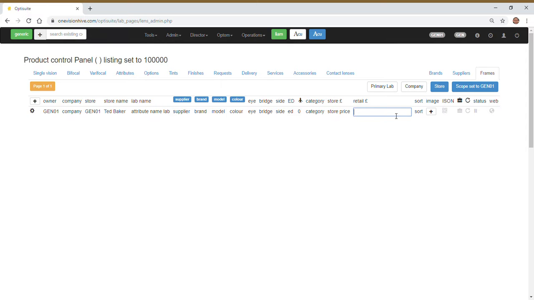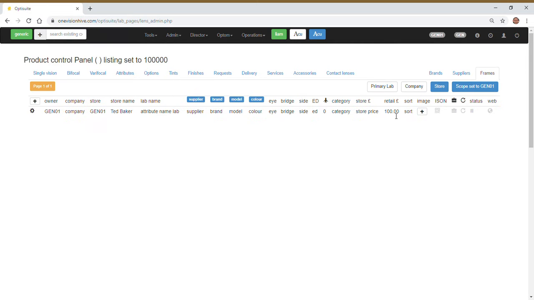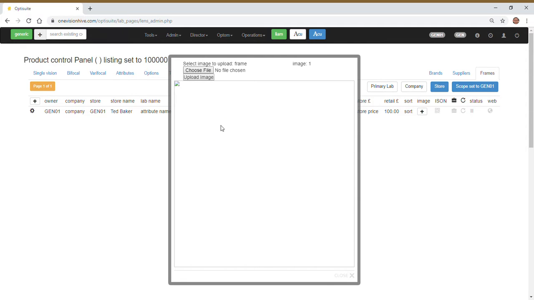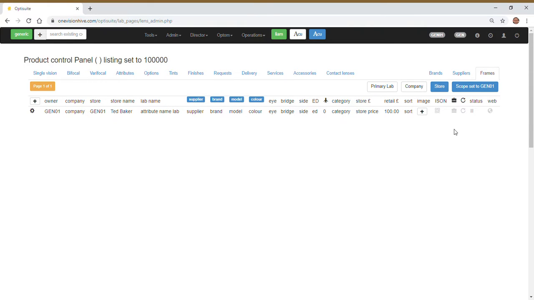Let's put £100 in for this one. And then if you want to add an image, you can. Completely optional. It just makes the whole system look a little bit prettier fundamentally. I'll add one of those in there, upload that one. To get your product to show up in the dispense module, under status here you need to click this pause button so it becomes a play button, then it will show up. You can add products manually like that.